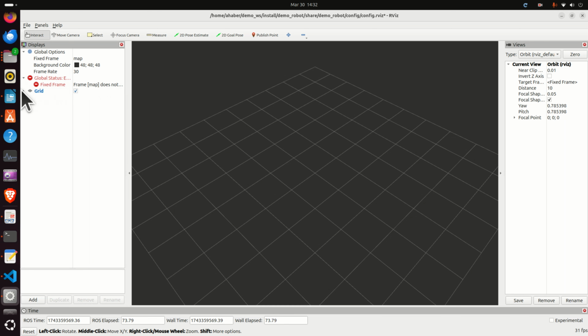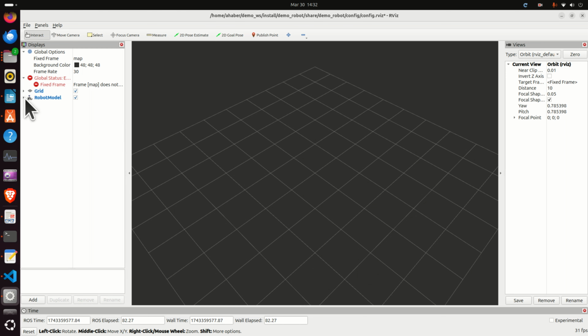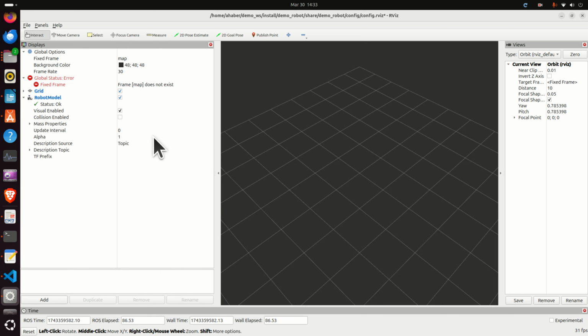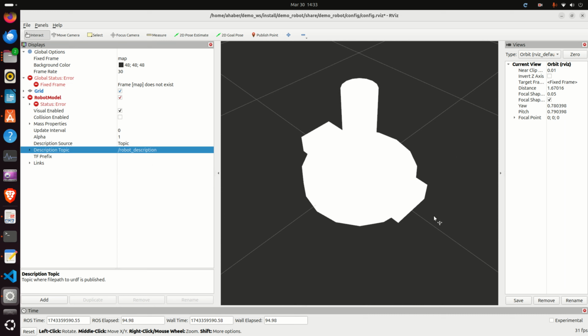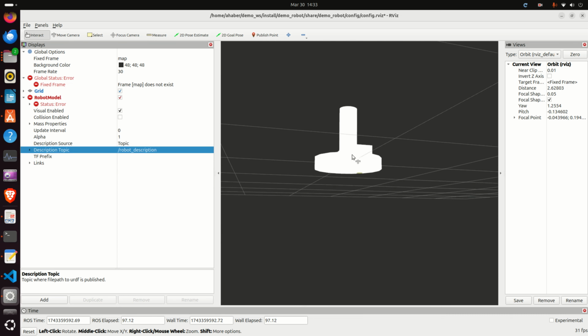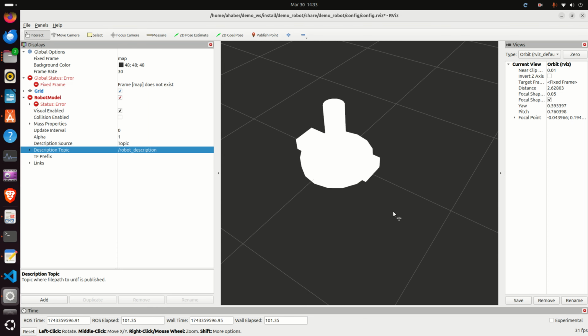First of all, over here, click on Add, then go down and search for Robot Model. Click on OK. Then expand over here, and make sure the topic is selected and the description topic is set to robot description. And if you click here, something happened. That is, you can see the links over here. However, the links are not ordered correctly.